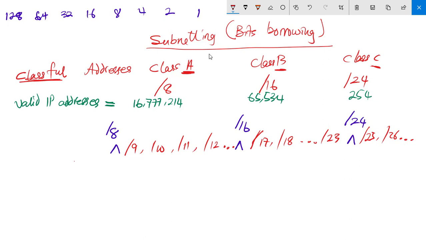For the class A, we have a subnet mask of /8, meaning the first 8 bits belong to the network, implying 24 bits belong to the host portion. So if you want to calculate the valid number of IP addresses in a class A using the formula 2 raised to the power h minus 2, where h is the number of host bits, you have 2 raised to the power 24 minus 2, giving us 16,777,214 valid IP addresses for a class A.